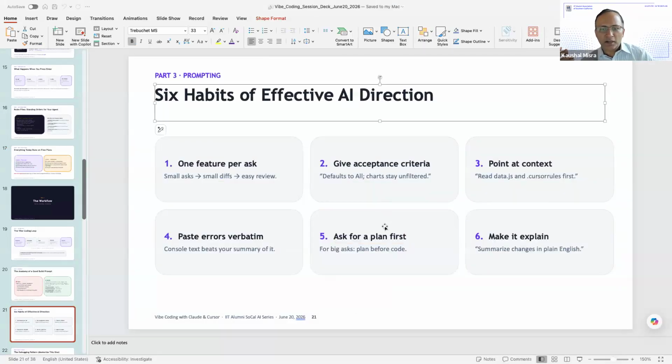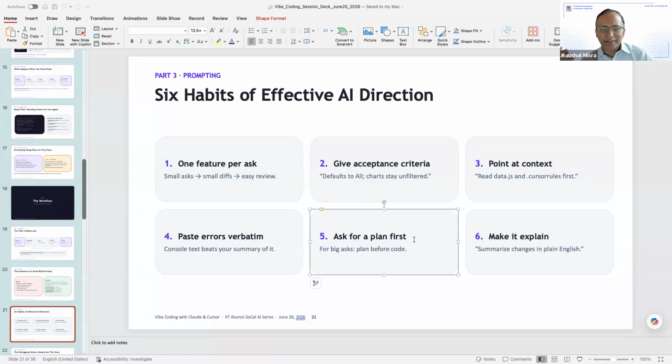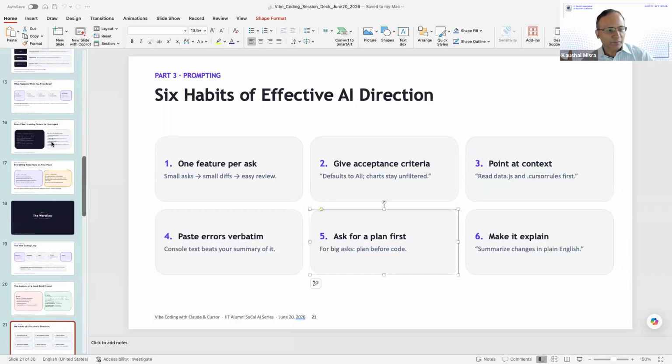I was just elaborating: ask for a plan first. Gradually you can come to a level where you can plan so well. It's always a very good idea to first plan in detail what you want to do, especially when I'm undertaking large projects. I do this exercise a lot actually. And make it explain, summarize changes in plain English like it does. That it does now by default. I don't think you need to do it yourself.